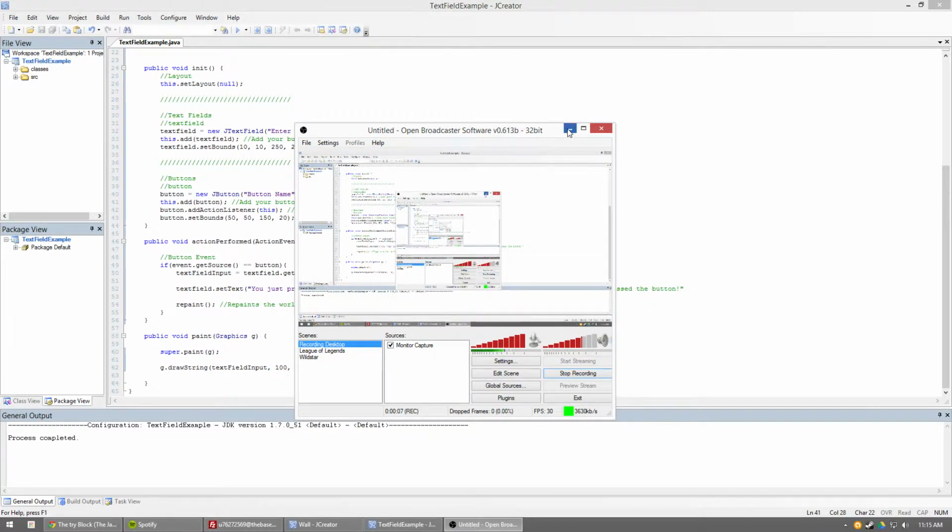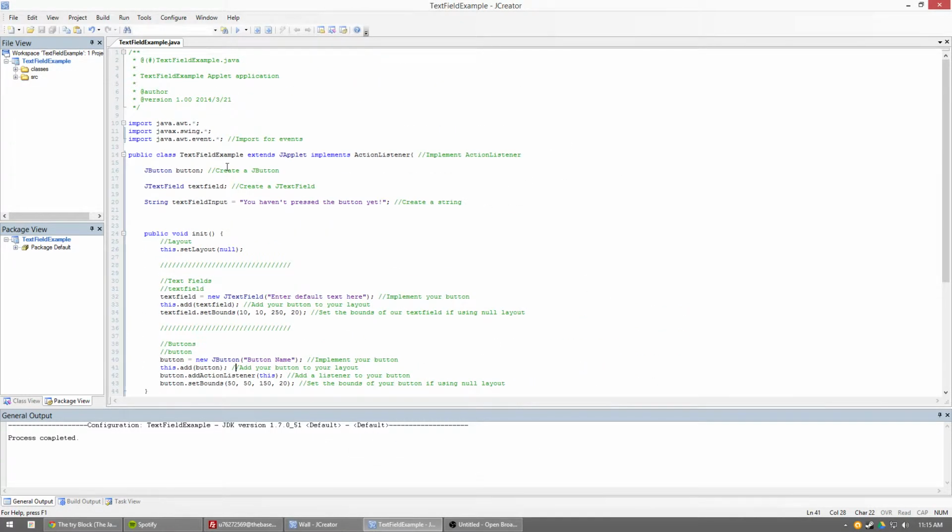College. Today I'm going to be showing you how to create a JTextField and how to take what is inside of that text field and store it to a separate variable. So what we'll do is go ahead and create a new JCreator workspace. I name mine text field example, as you can see right here.